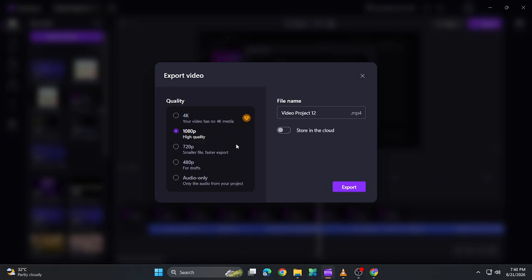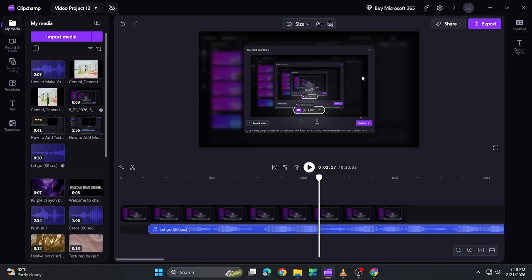After selecting your preferred resolution, start the export. Clipchamp will process your project using the selected quality and create the final video file. Once the export is complete, open the finished video and check the resolution and overall quality. Make sure the video looks sharp and that there aren't any unexpected problems with the picture or audio.